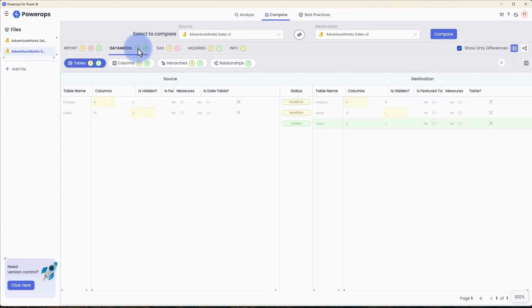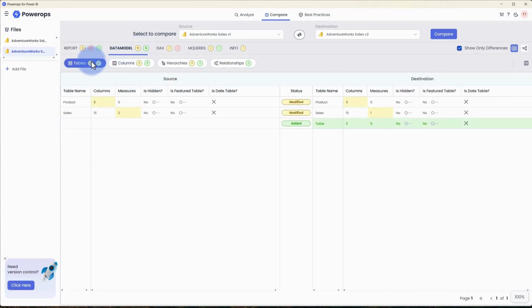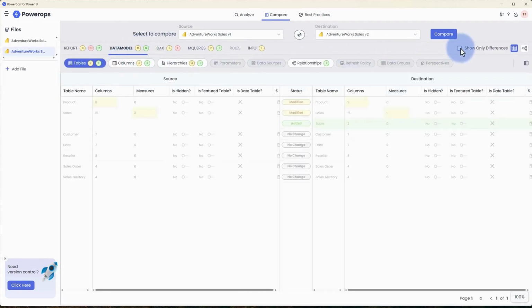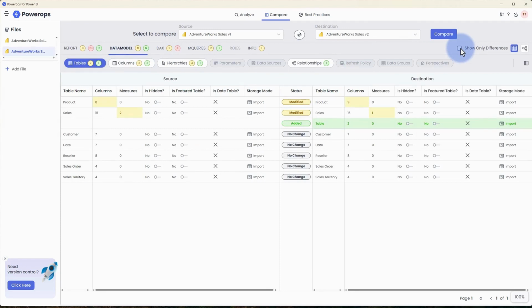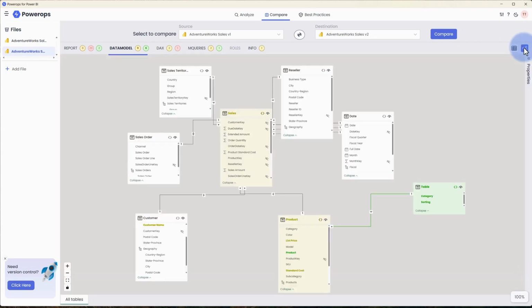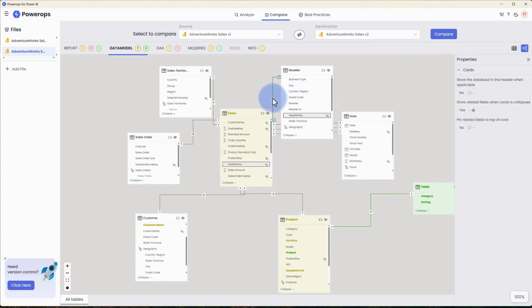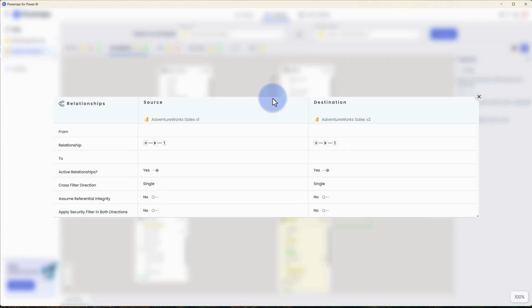Coming over to the data model section and reviewing the tables, if we turn off Show Only Differences, for any of these sections we'll actually be given an entire list of all attributes between both files instead of just highlighting only the changed items. Additionally, many of these views will have an option to switch between table view or a model view as well, which will mirror what the model view looks like in Power BI Desktop, even including a properties pane which will allow you to select any of these items to see additional information about that particular attribute of the model.